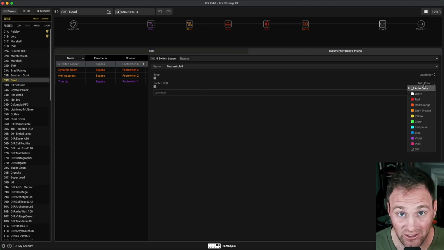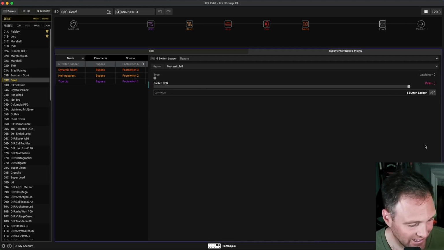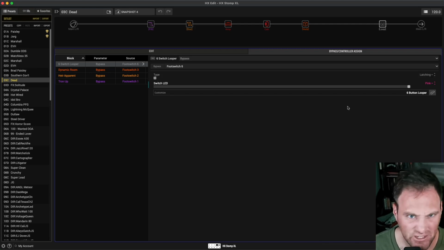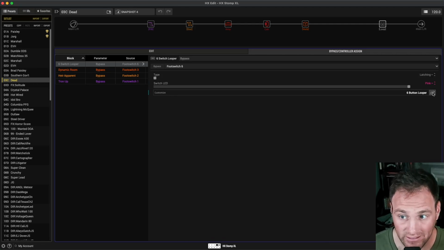Just click on auto color. And then let's go down to pink. And it's already saved there. What you want to do is make sure you Control S, or Command S on a Mac. Just make sure you save your presets before you do anything else. We're going to rename the looper. It's currently named 6-button looper.